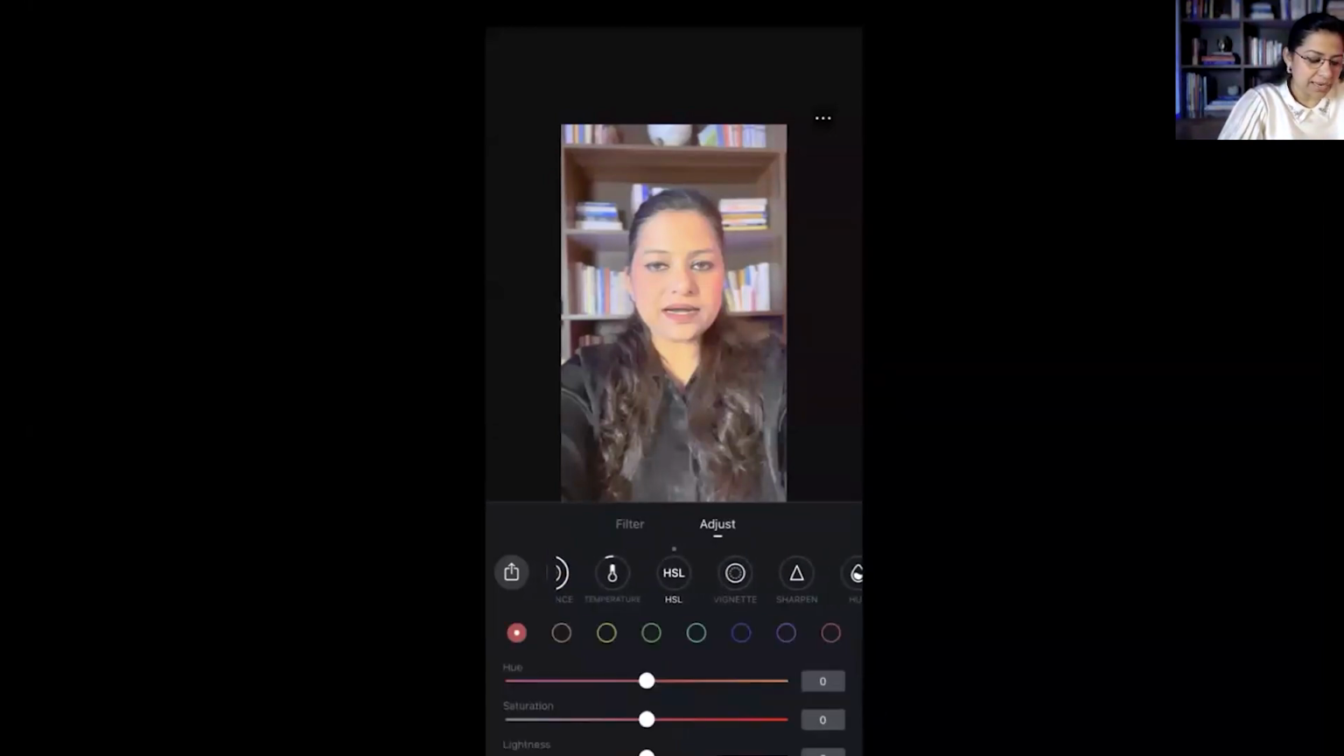Then HSL. Under HSL, this is more about highlighting the different colors. So you can keep on adjusting the different colors here. Like if I choose the saturation to be like this, my lipstick is gone. So I don't have the right color on my lipstick. But if I set the saturation properly, then I have my original lipstick back. Then lightness. So hue, saturation and lightness. These are the three things which are normally used in HSL.